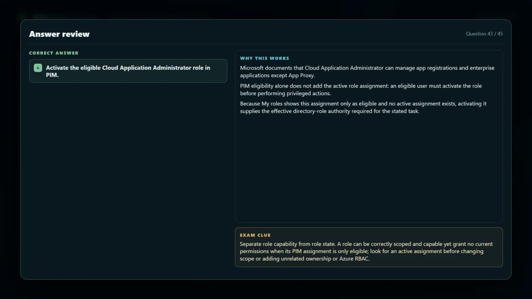Exam clue: separate role capability from role state. A role can be correctly scoped and capable, yet grant no current permissions when its PIM assignment is only eligible. Look for an active assignment before changing scope or adding unrelated ownership or Azure RBAC.